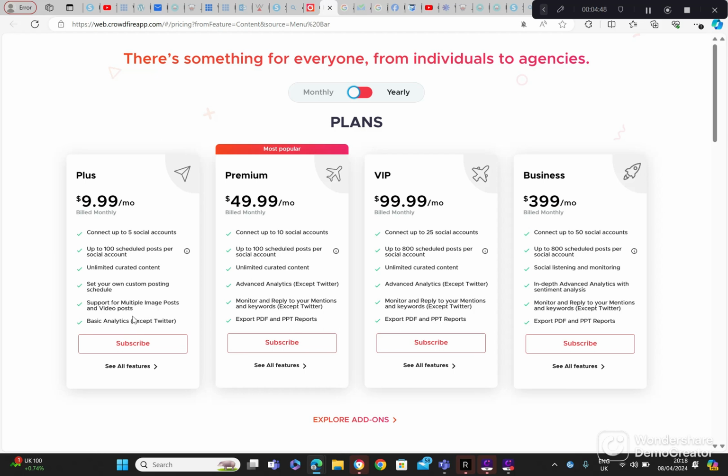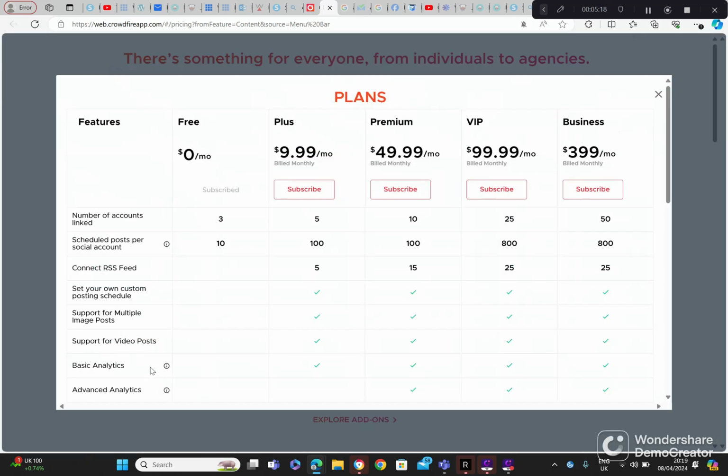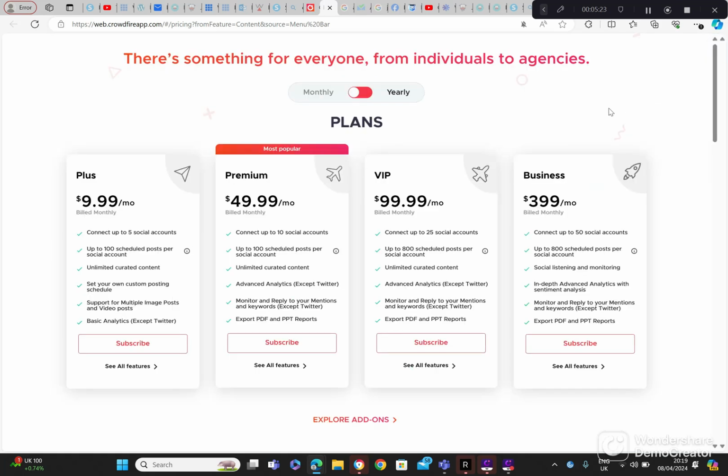You can also do image and video posts, and you can have analytics for all the social network platforms except Twitter. I'm not really sure why that is. Even on the top package you can't have it, so it's probably a dispute with Twitter, or because they have their own analytics. Probably they haven't signed up for that. You can see all the features in closer detail.